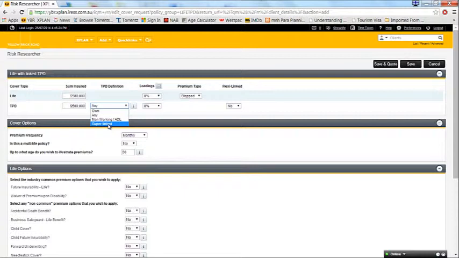So that means within super it would be an any occupation rating, and then outside of super it would be an own occupation rating. It just means that if they don't satisfy the any occupation rating, they'll then look at the own occupation rating and they might still get a benefit from that.